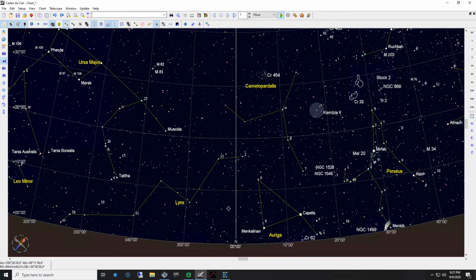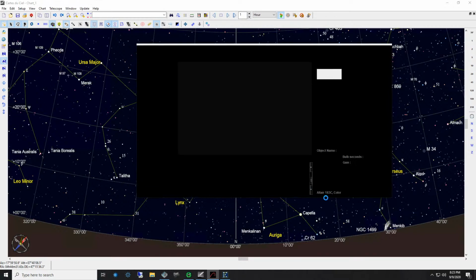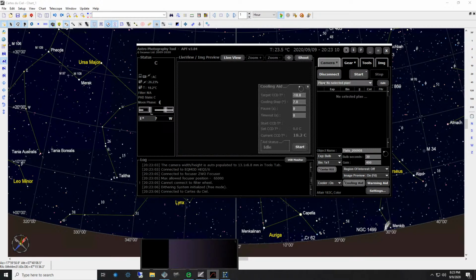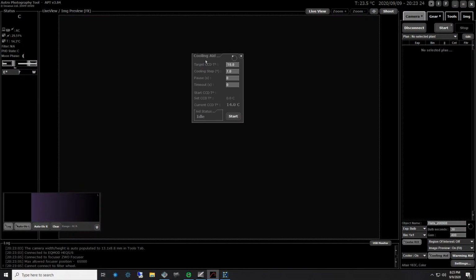So that gives that. And then the program I use to image with is one called Astrophotography Tools, and it's got a whole bunch of tools built into one program. Camera connected. You could probably hear that. Said the camera automatically connected. Telescope connected. Focuser connected. And when I get my filters and filter wheel, it will automatically connect the filter wheel if I want it to. This little window here is the cooling aid.